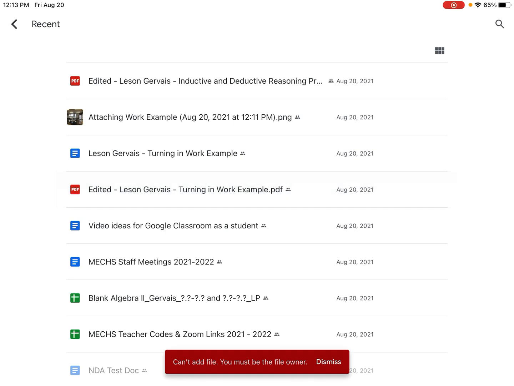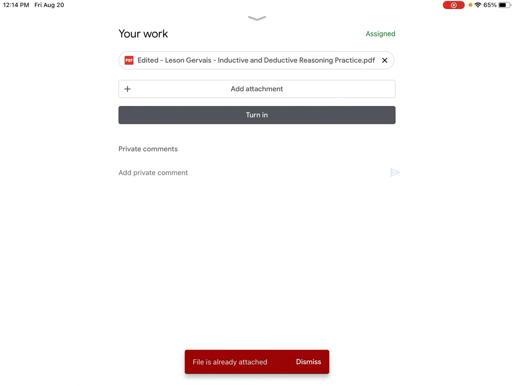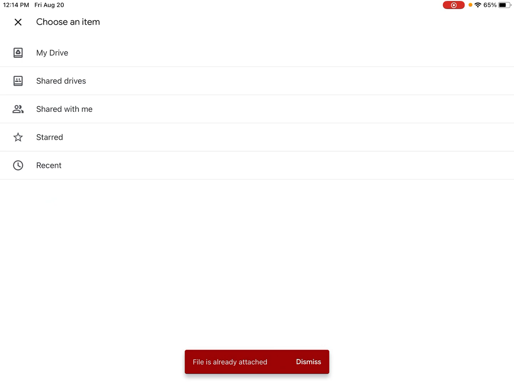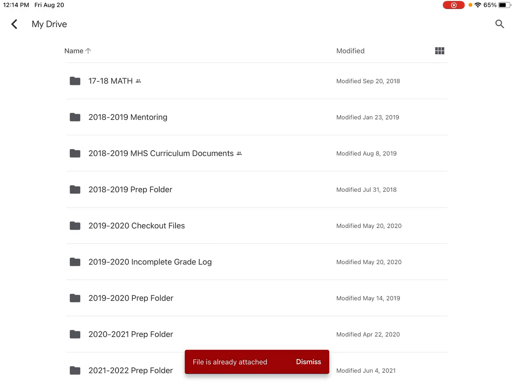So in my recents, there's the one that I worked on earlier. It says I'm not the owner, even though I created it, but all right. That was already attached. It won't let me attach that one again. Come on. It's interesting that it won't let me attach the one that I'm definitely the owner of, but that's okay. Oh, I know why. Because I turned it in.